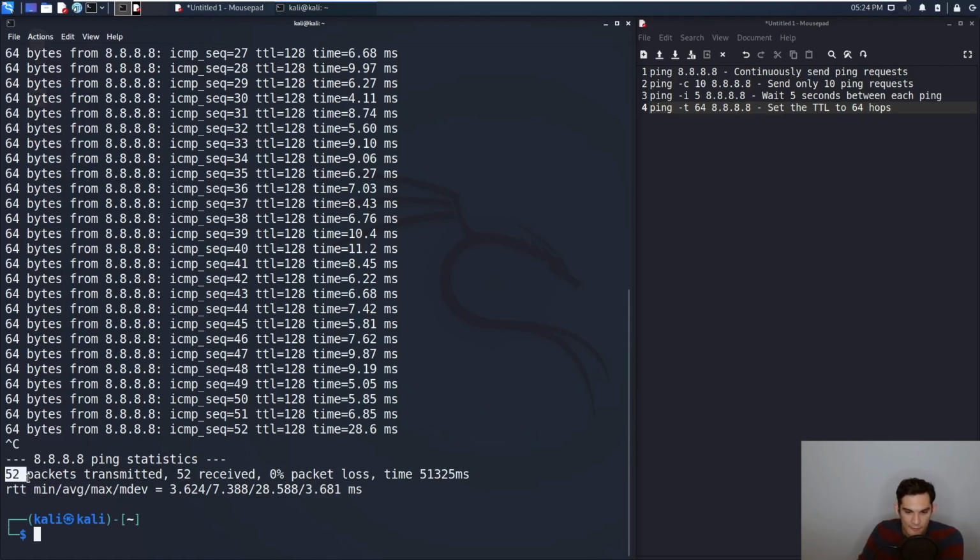We can see here 52 packets transmitted. That means that we sent 52 ping requests to this IP address, 8.8.8.8, and then we got 52 replies back, which means that all of our data made it back. Because we sent 52 packets, this means that our connection was relatively stable. Now, I'm sending this over a wired connection. If you send this via a wireless connection, these results can be a lot more drastically different. You might be losing more packets. Your times might be longer. They might vary a little bit more.